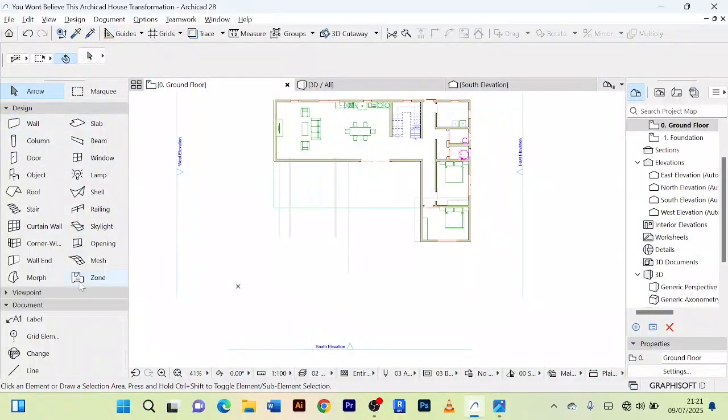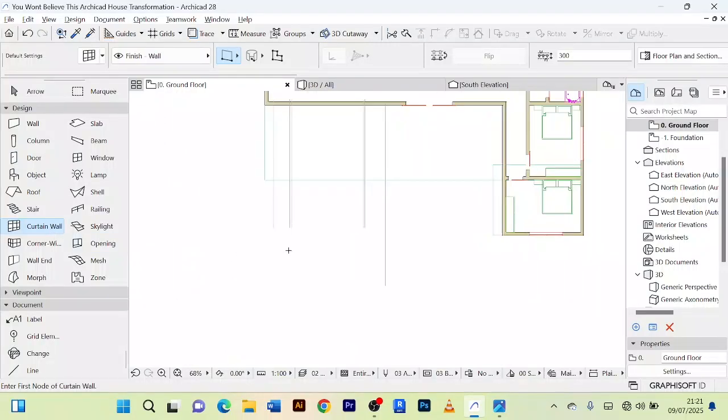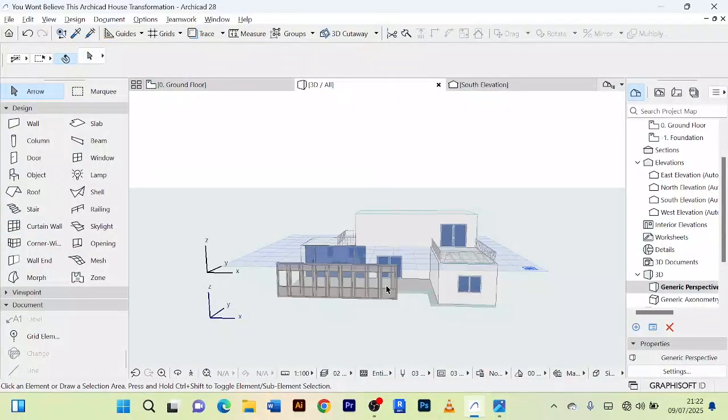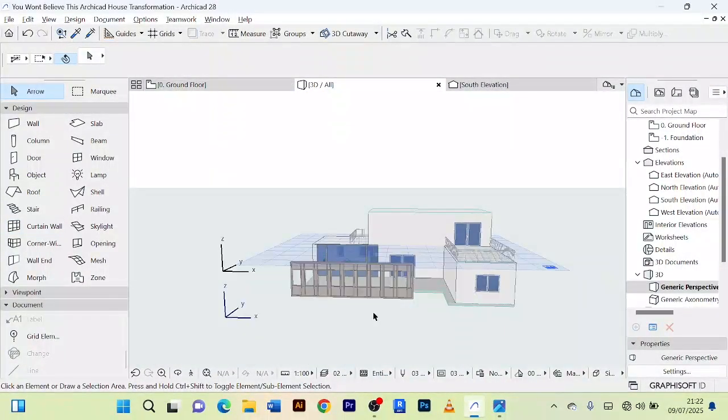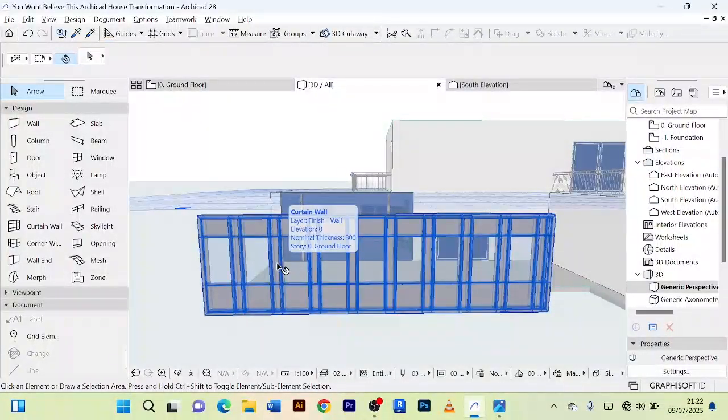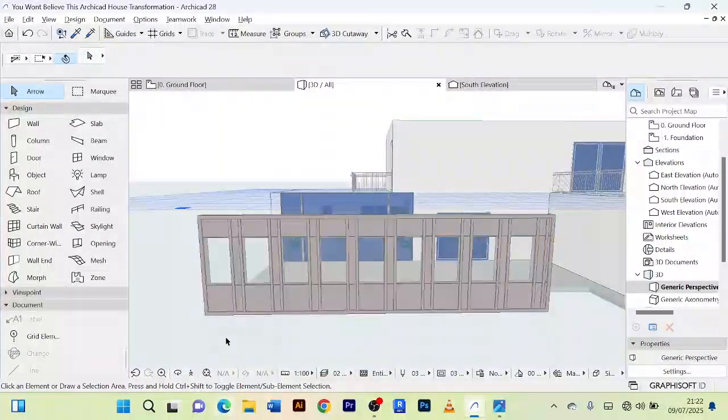You see, within design, there's this curtain wall here. When you click on it, you can draw it like this. I'll just draw it outside to demonstrate what you can do. Then when you come to your 3D, you'll see what you have. I remember telling you that I don't like the curtain wall Archicad gives.